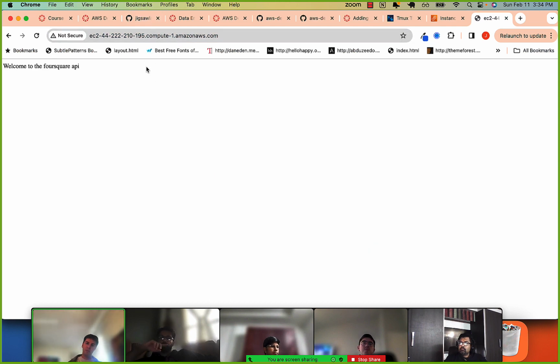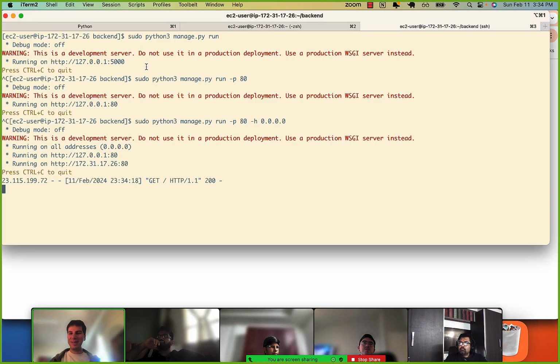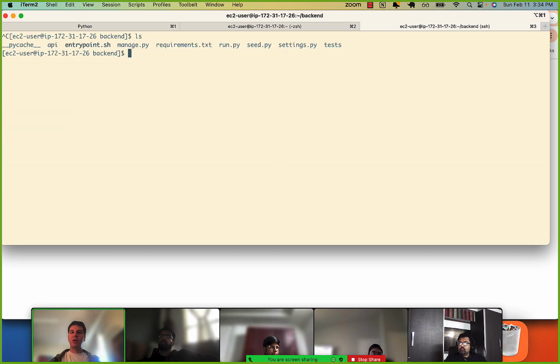Let's take a look if this did any better. Oh, and that did work actually. So I don't know why. It did work for me, but I get that's not very comforting if it doesn't work for you. So this was successful for me: running the manage.py run command with -p80 -h 0.0.0.0. If this doesn't work for you, what you can do is instead directly run the run.py file. So you just do sudo python3 run.py. That's fine as well.